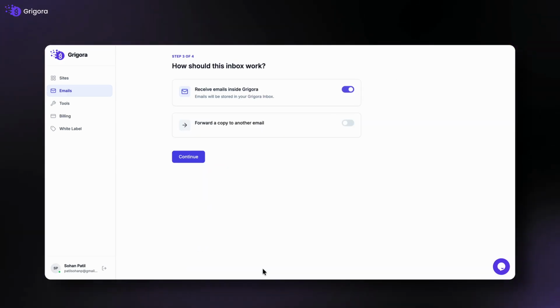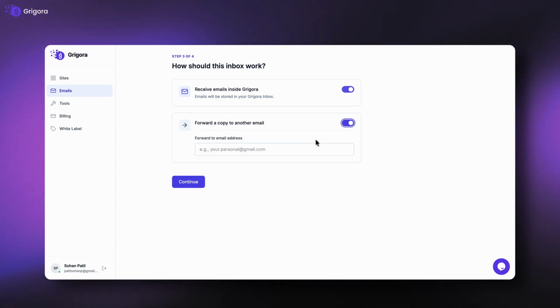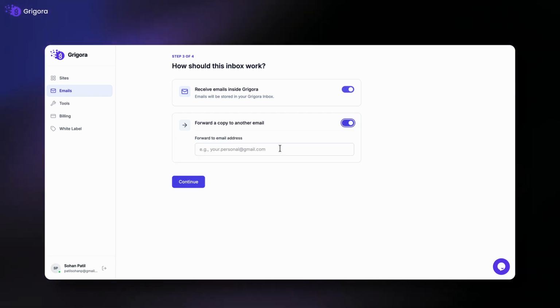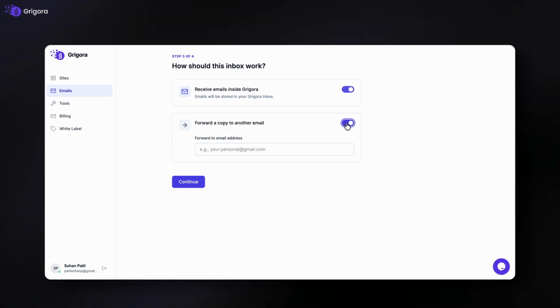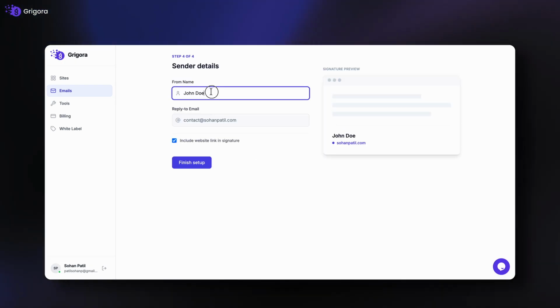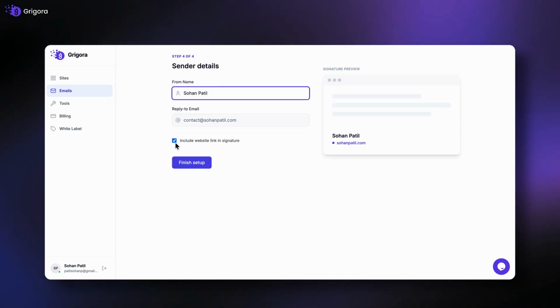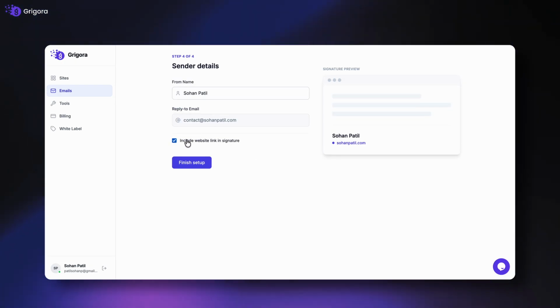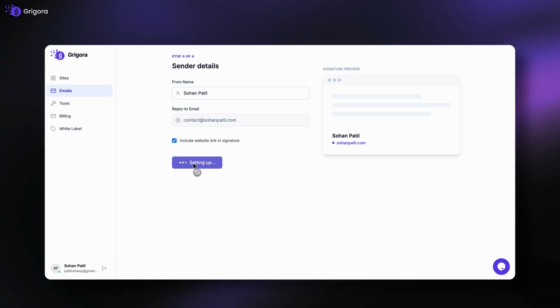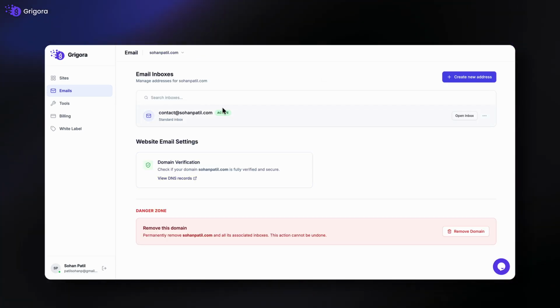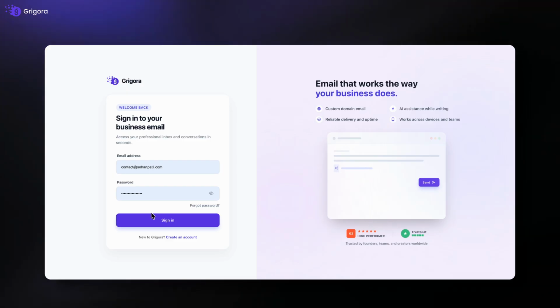Next, you can enable Forward a copy to another mail if you want incoming emails forwarded elsewhere. Click Continue. Enter your name for the email account. You can also choose whether to include a website link in your signature. Click Finish Setup. Now click on Open Inbox and sign in to your Grigora Mail account.